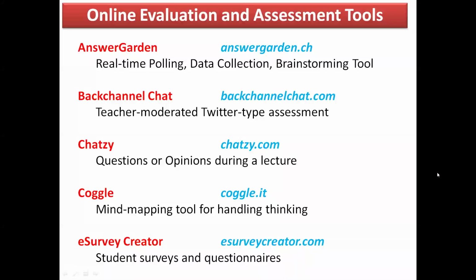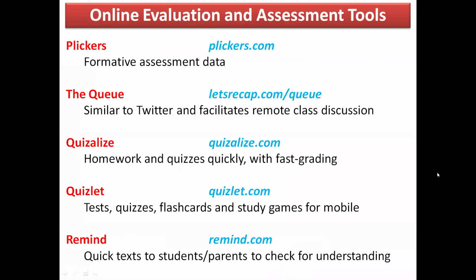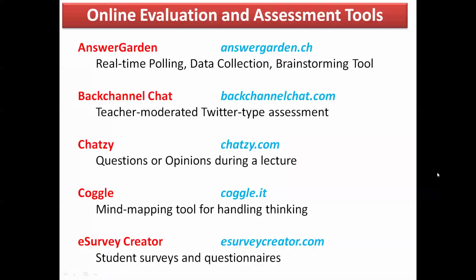Certain tools I have mentioned in this presentation, like Answer Garden for real-time polling, data collection, back channel chat, ChatZ, Padlet, so many tools available. Flipgrid. This presentation I will also share with all of you at the end of the session so that you will be able to follow it and explore. At least you will get an idea which platforms we have as options for real-time communication and assessment. Thousands of tools are available. Out of these tools, some of the platforms I will cover in live demonstration mode, so that we will be able to see how student, teacher, or participant interaction and communication will take place.